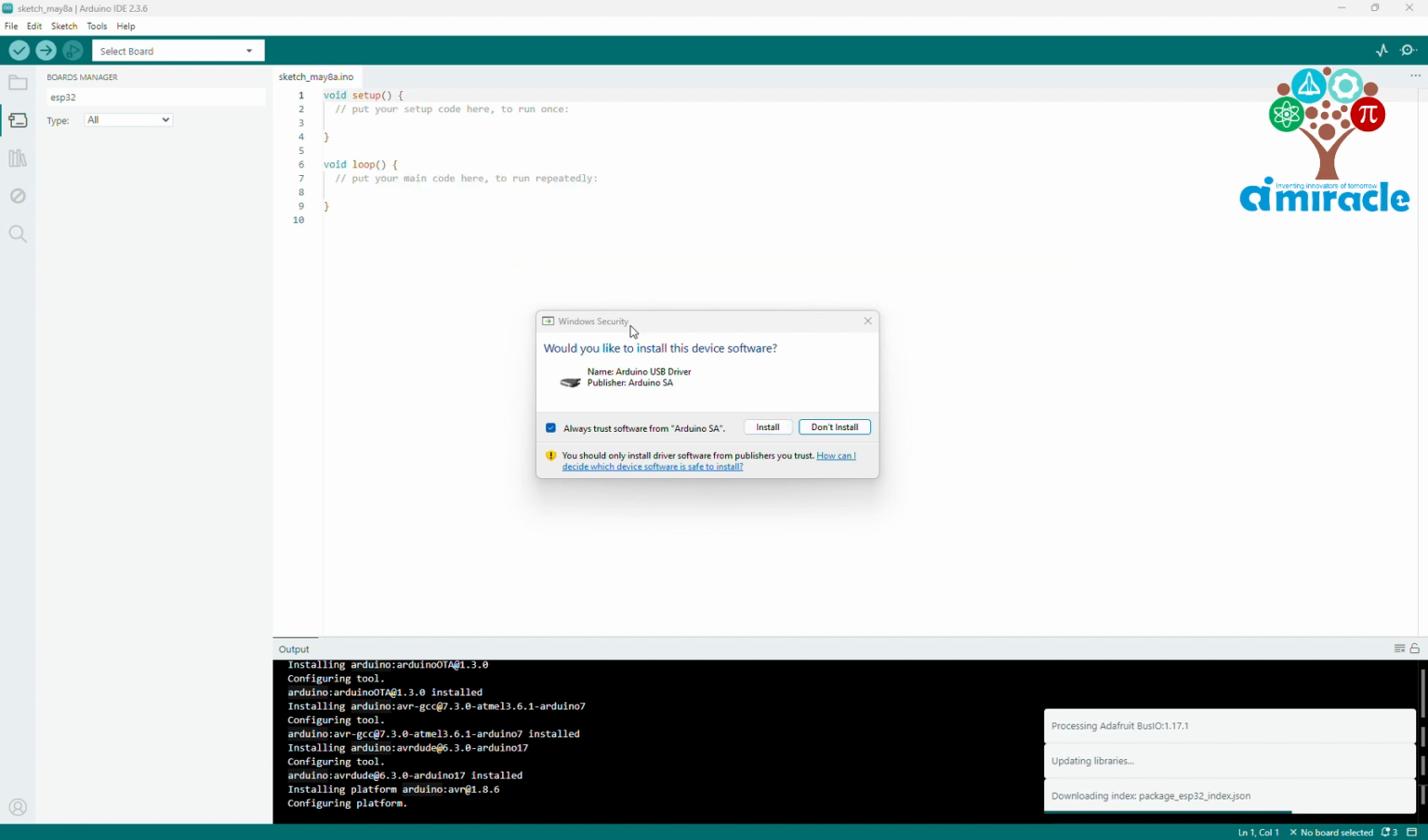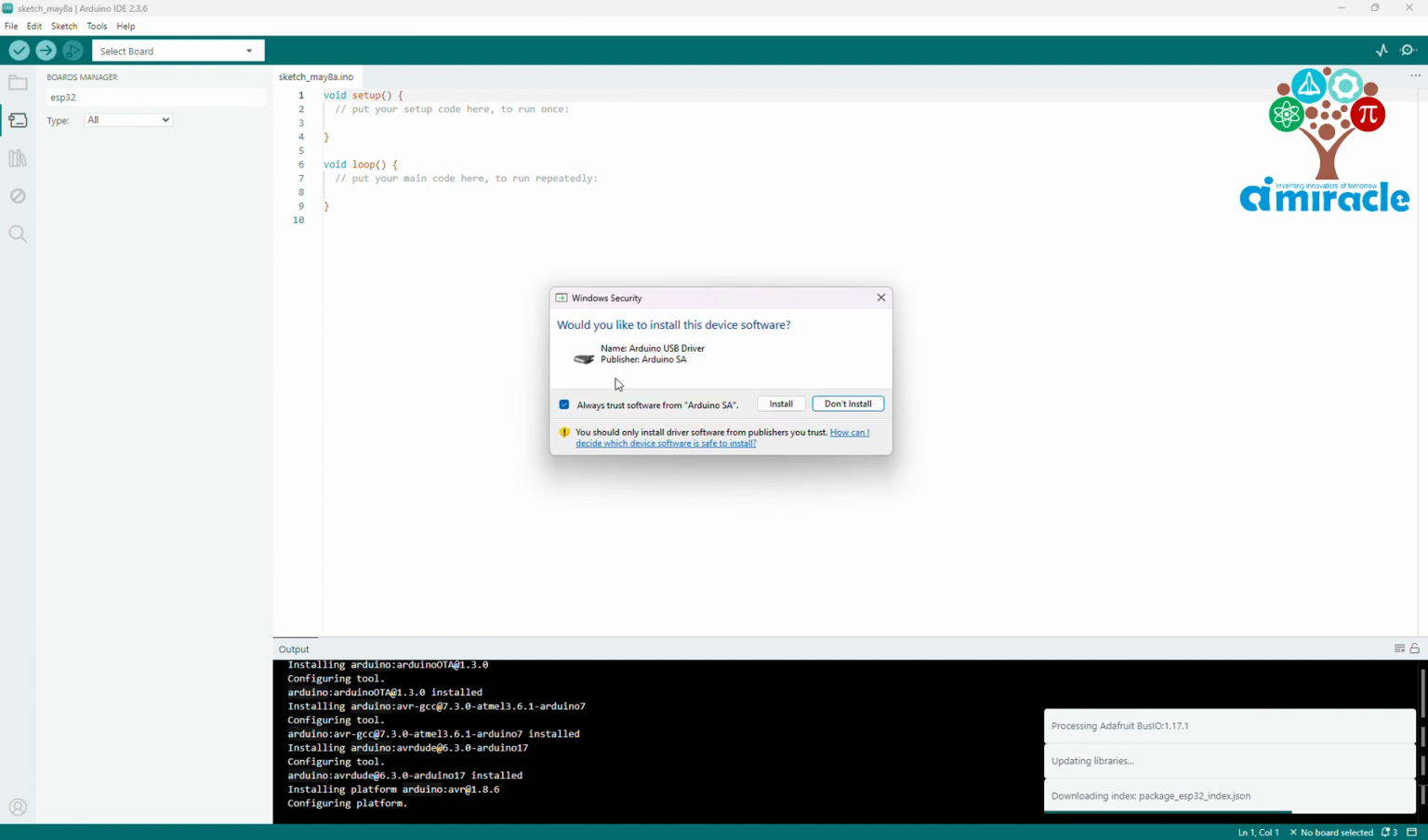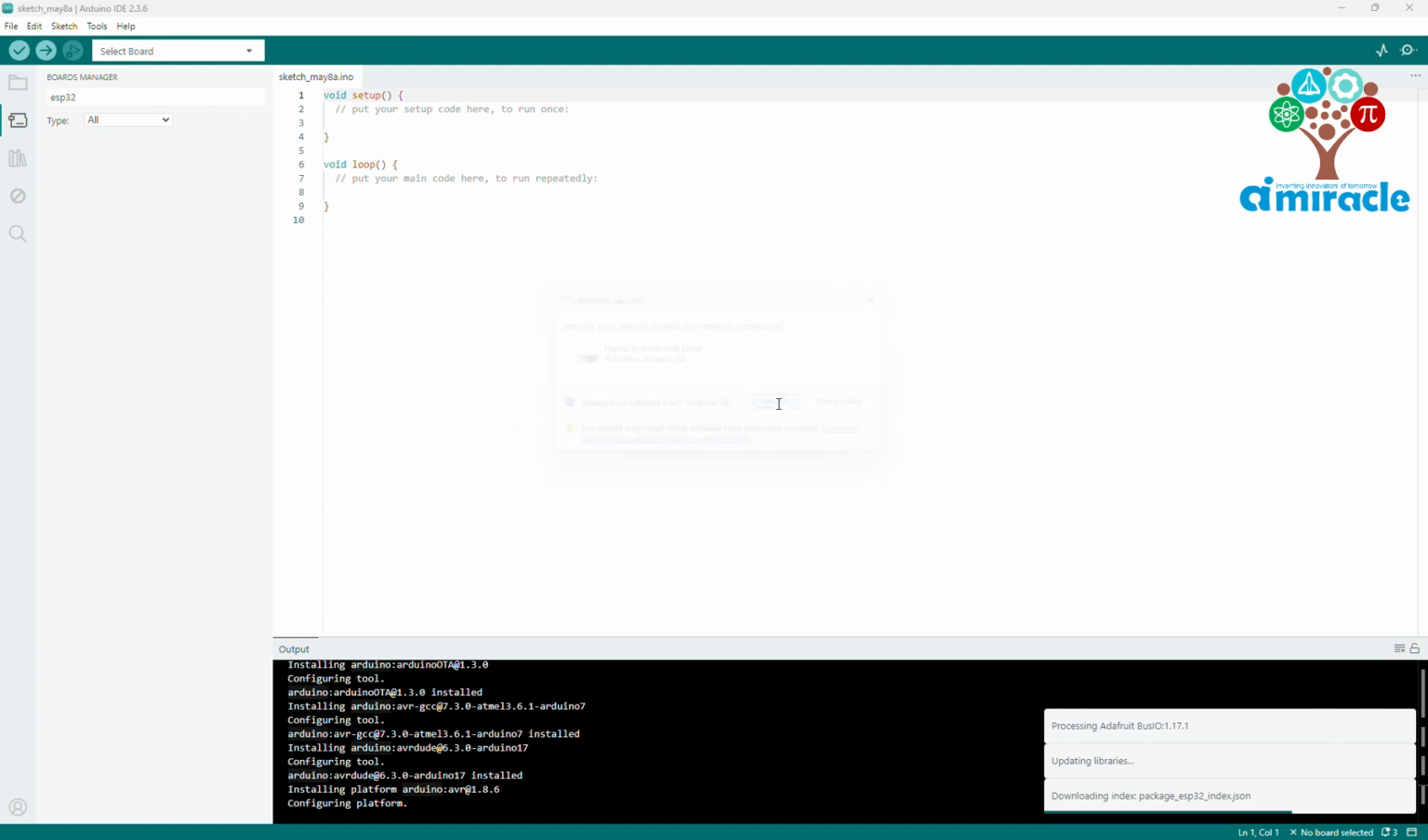So we can see that it is showing us a pop-up wherein it is saying, do you want to install the USB driver for Arduino. This is the most important part. If you do not install these drivers, it will not detect your device. So you need to make sure that all of these drivers should be installed properly, and you have to click on install.